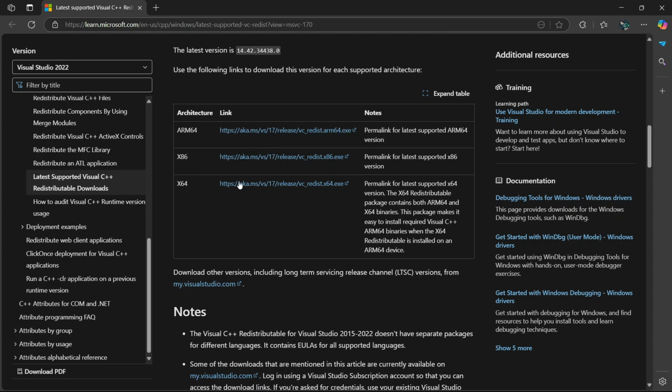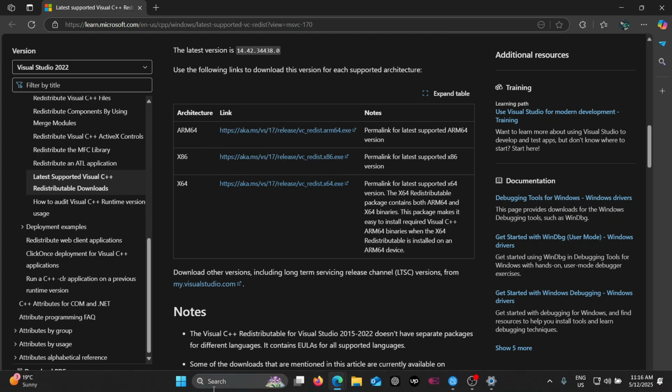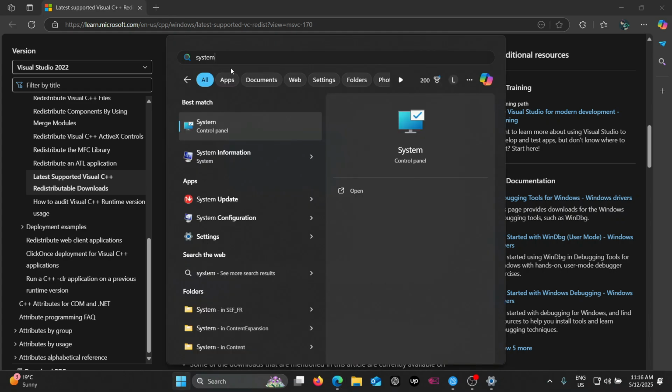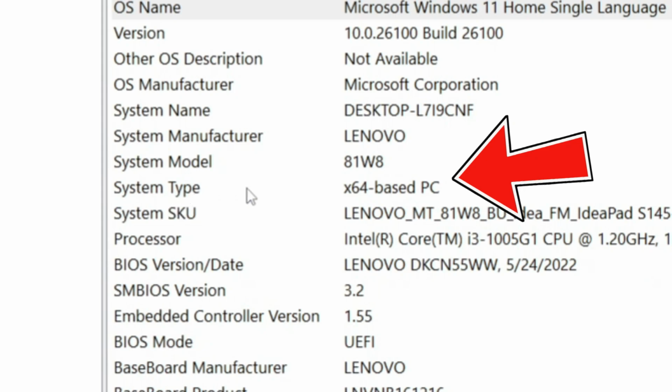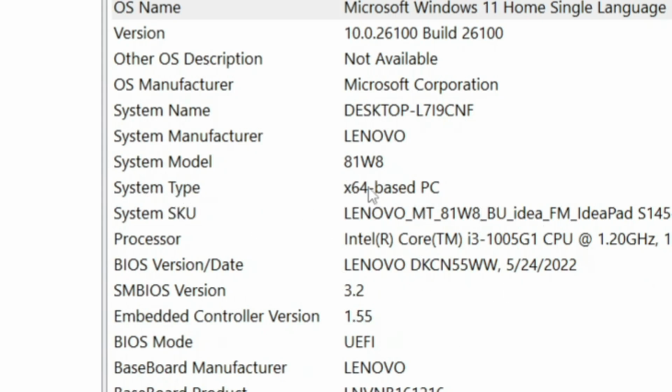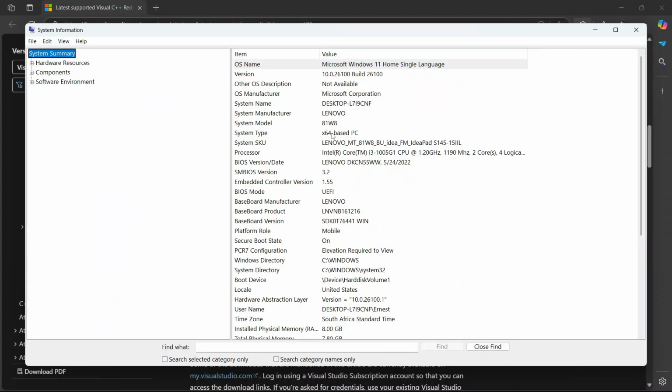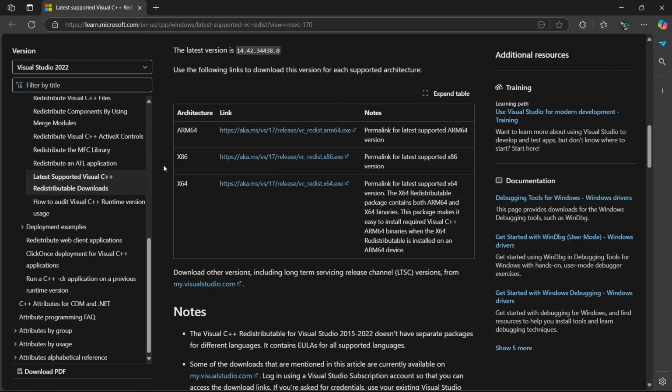Now, if you want to know which version is correct for your system, you're simply going to go to the Start option here by the search bar. Then type in System and select System Information. Then look for something which says System Type. Now next to System Type, it's going to tell you the architecture that your computer is basically running. So mine is 64-bit. Then afterwards, you're simply going to select the 64-bit version. But if yours is x86 or is ARM64, then you select the other two versions.